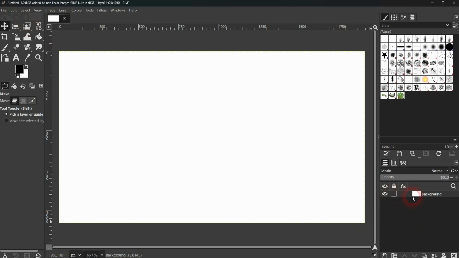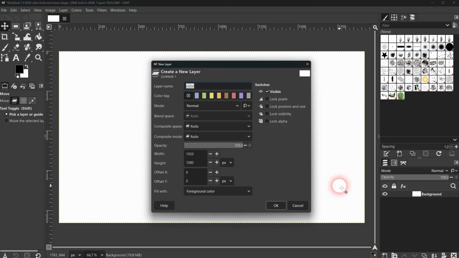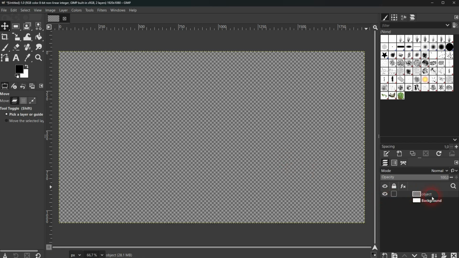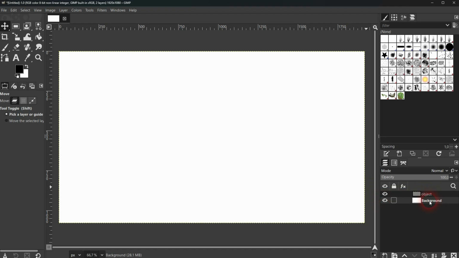And now I click right here on this, what is it? Kind of like a document with a plus sign. And here we can create a new layer. Let me call that object, and it's important that we fill it with transparency. And you can see now two elements here. This is called the layers menu. We have the background, which is this white element, and then the object, which is transparent. Therefore, there's nothing on it.